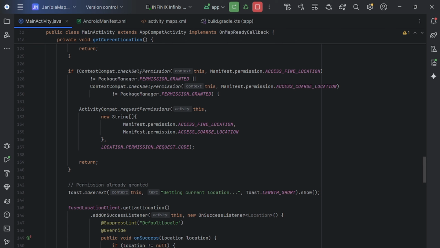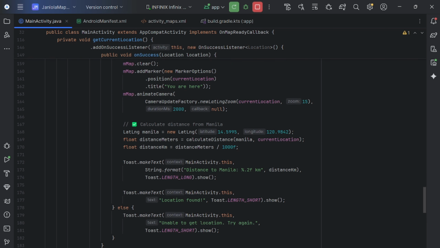And let's go to number 6. How do you move the camera to a specific location? So you can move or animate the map using mMap.animateCamera. This one, this line of code. You can move or animate the map's camera. This focuses the map on a chosen location with a specific zoom level.